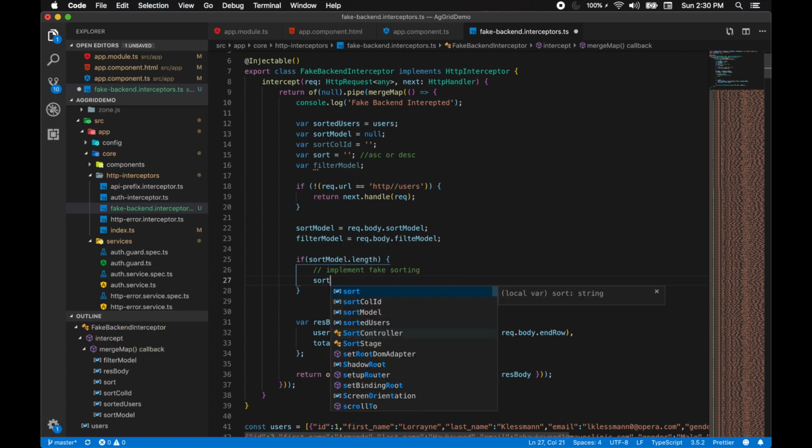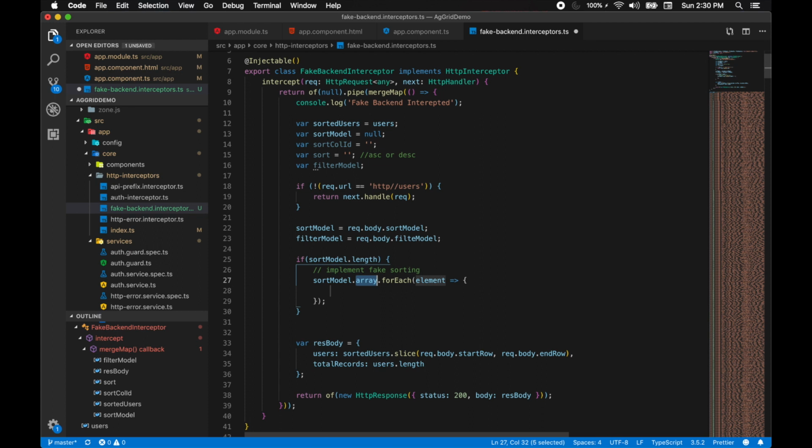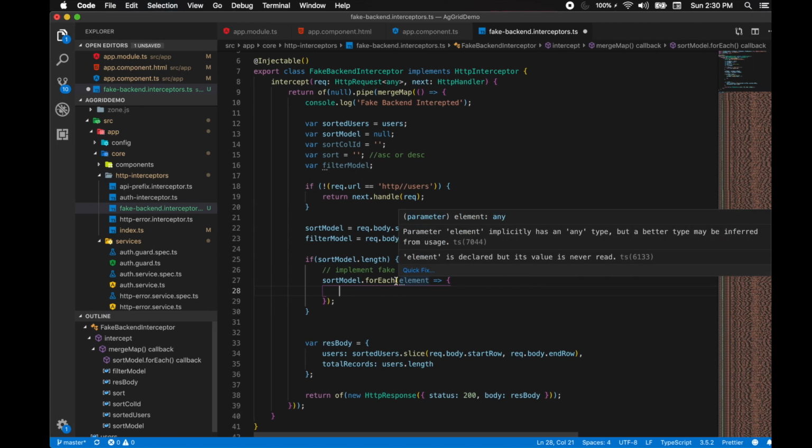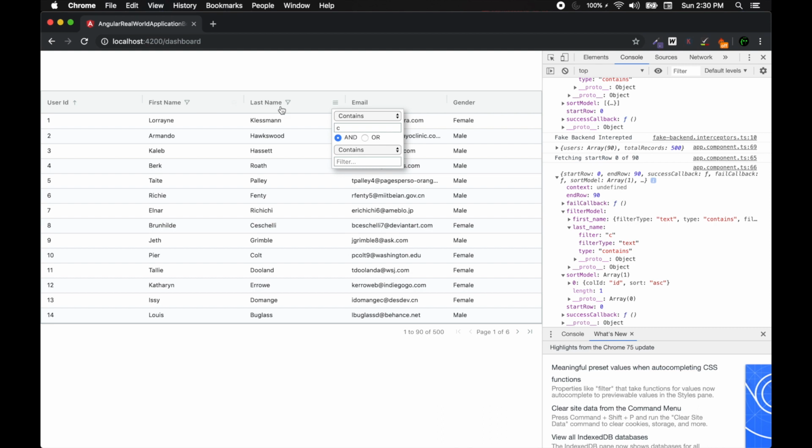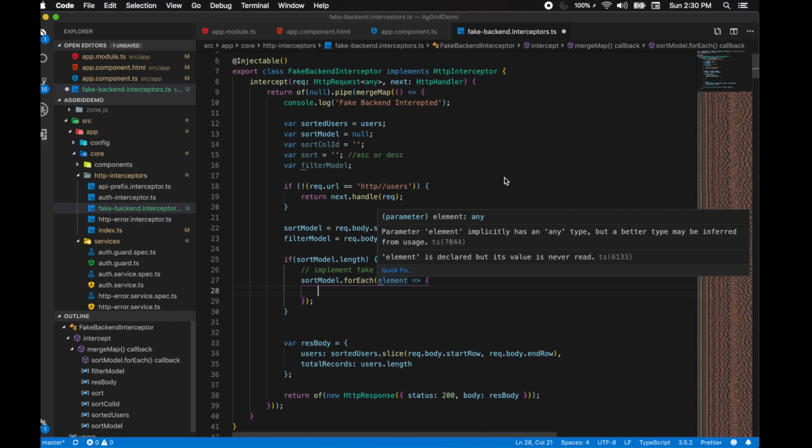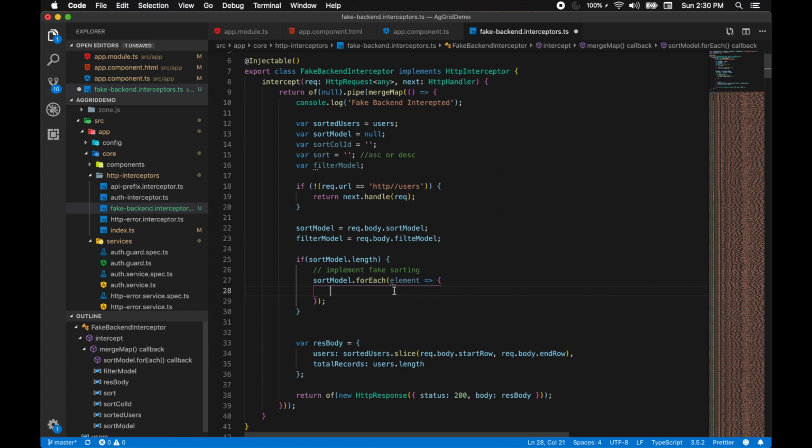So sort model dot forEach, we're going to iterate through all the array elements, but in reality it'll be just this. You can sort only one column at a time, but there is a mechanism that you can do multiple column sorting. There is something called multiple key in the AgGrid. You can refer to the documentation for further information on multiple sorting.